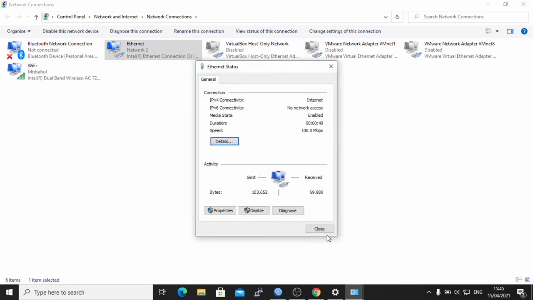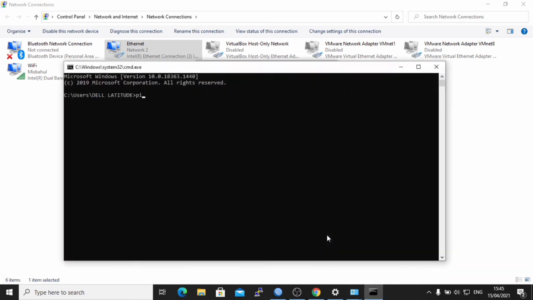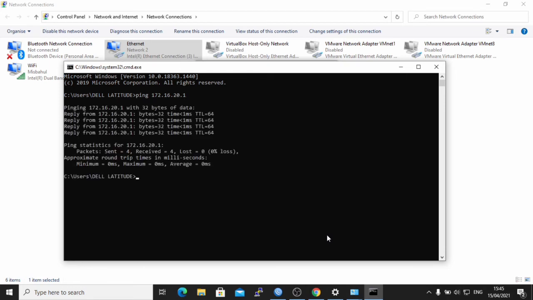Next, ping to the router via CMD to make sure the client is connected to the router by typing ping IP gateway, which is 172.16.20.1. And the result is successful because the status is reply, which means that it is connected to the client.